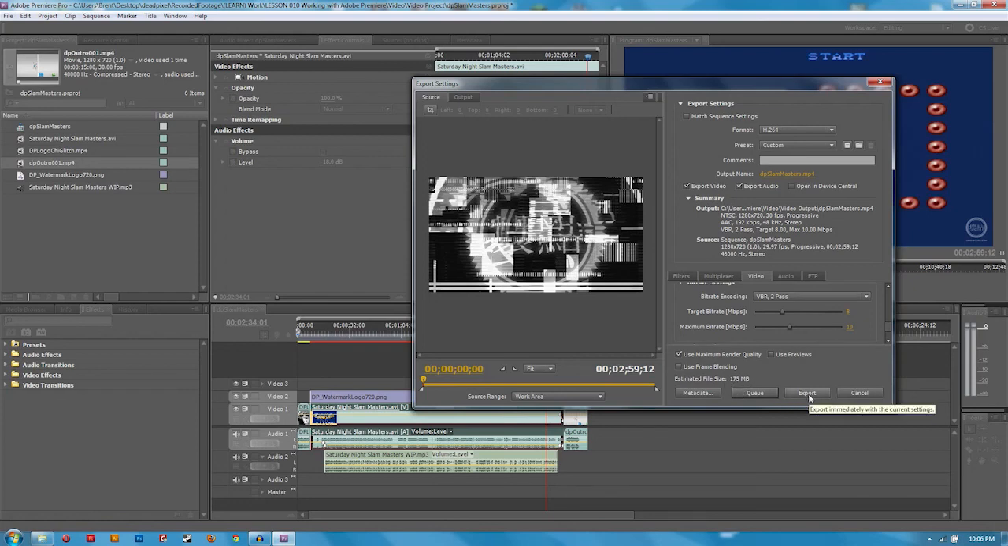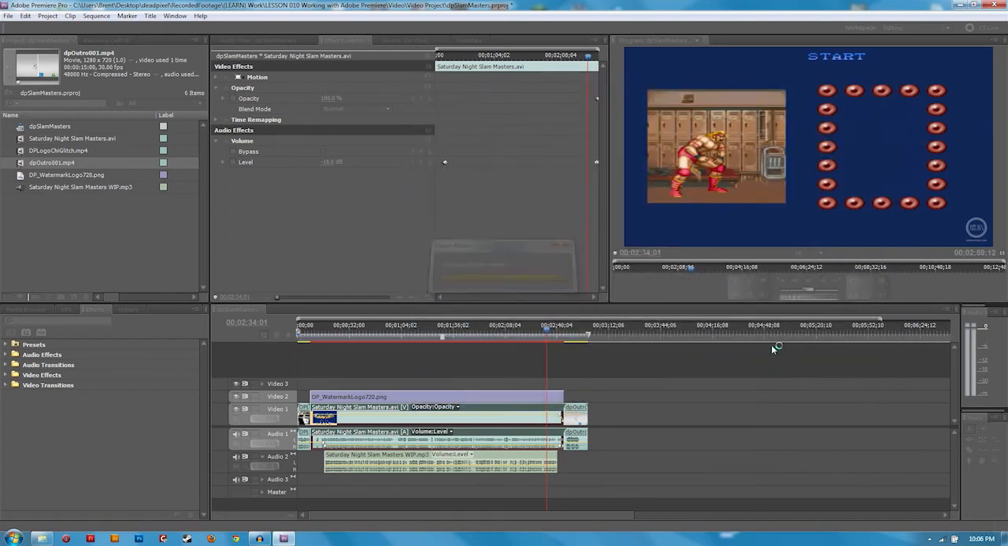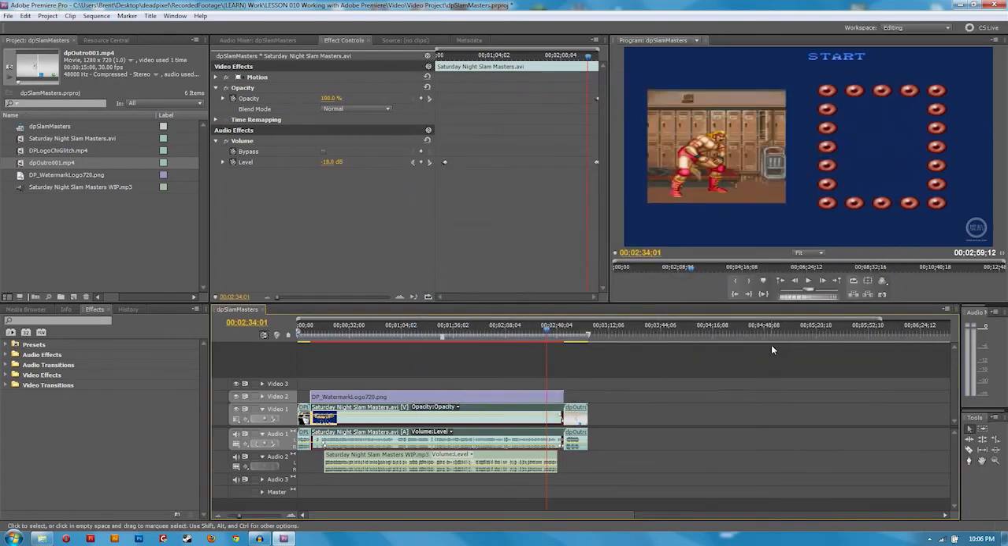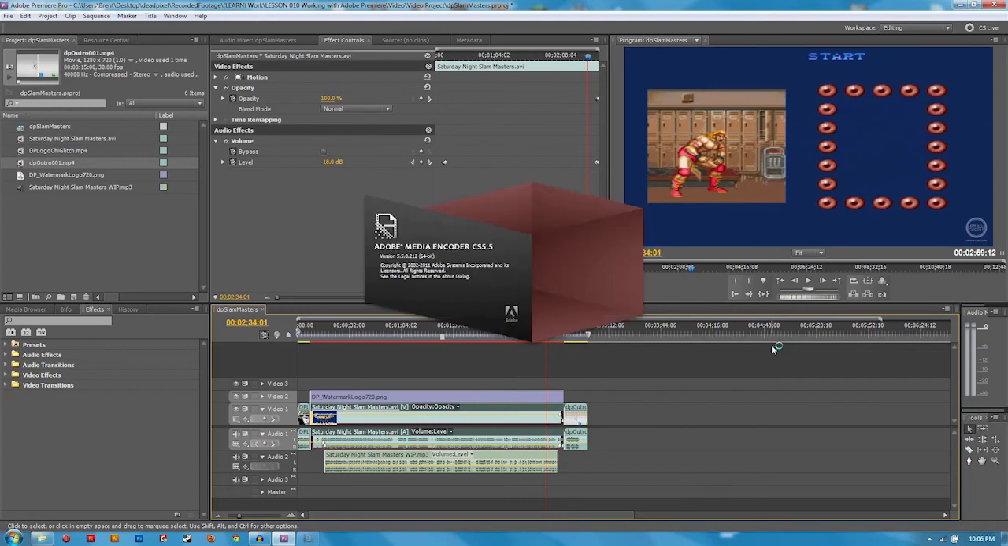Now you could hit export. What I'm going to show you to do is hit Q. Now why would you want to hit Q instead of export? I'm going to show you. Of course I'm going to show you. That's what I'm doing. The Q is going to bring up this Adobe Media Encoder file.